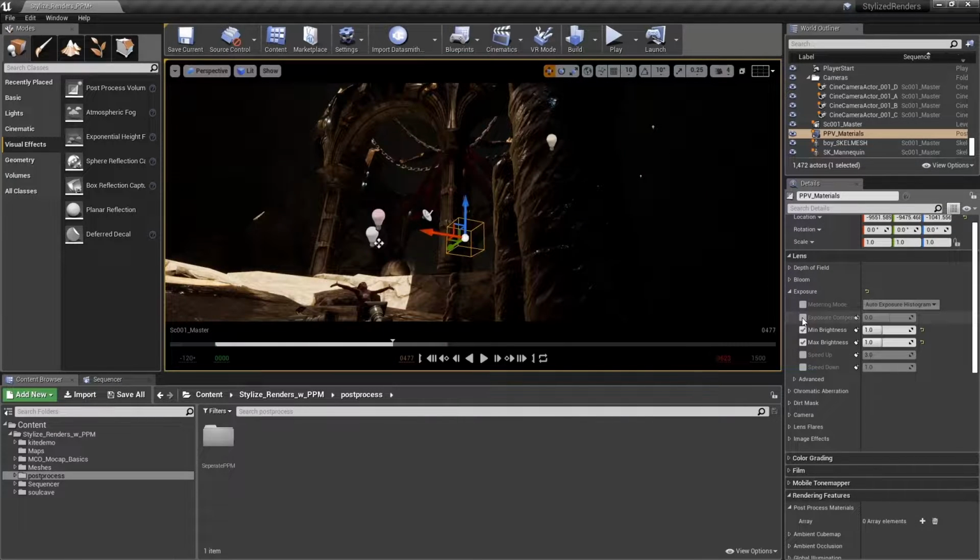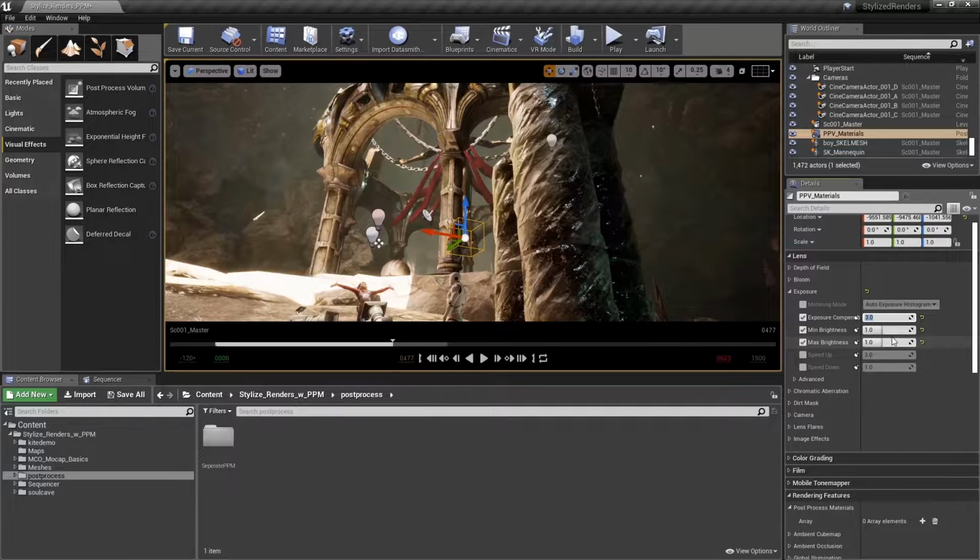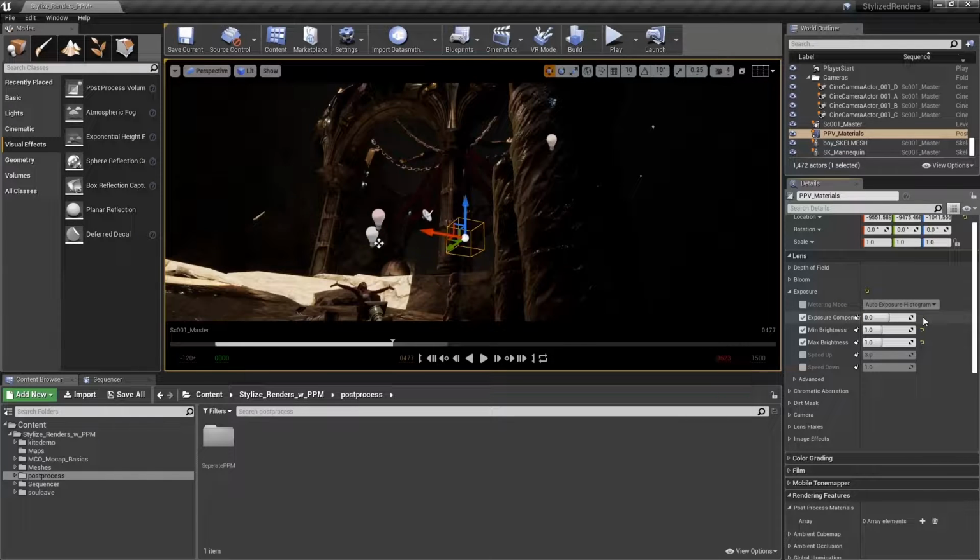And that's because in the original post-process volume, we had an exposure compensation of 3. So if we check that box and we change the default value of 0 to 3, now we have something that looks very similar to our original scene. However, for our post-process materials, we don't want to have an exposure compensation brightening them in post. So let's turn that back to 0.